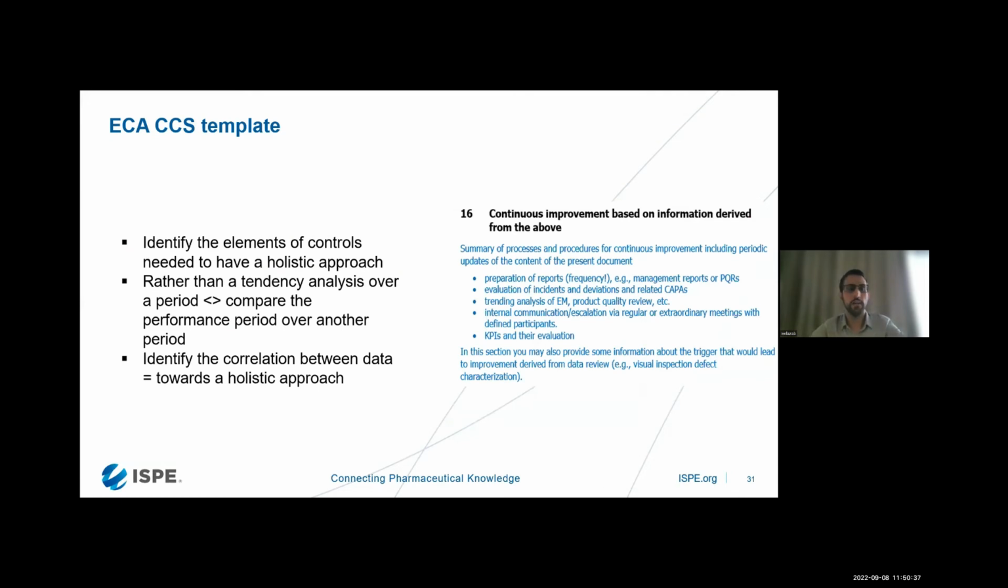Then the last part, and the most important part of the CCS, is how do you demonstrate continuous improvement based on the information derived from above? That means from all that we just discussed. How do you identify the elements of control? And how do you demonstrate the correlations or the link between different controls or different KPIs that you have in place?